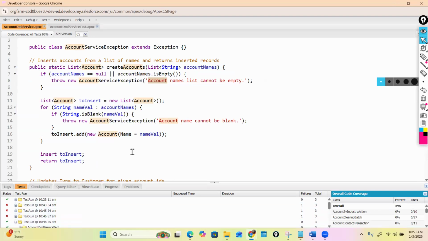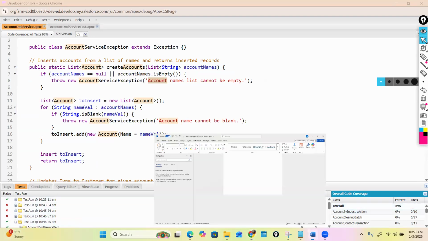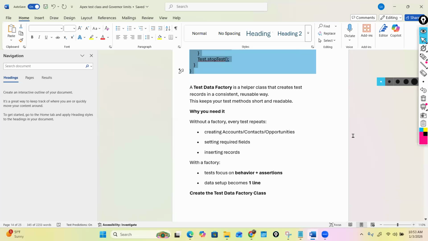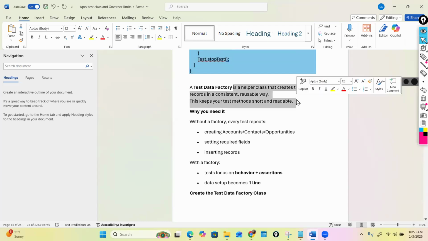Okay. Now, let's understand how the test data factory gets used. A test data factory is basically a helper class that creates the test records in a consistent, reusable way. This keeps our test methods short and readable. So when you have a separate class which is creating the test data, then it makes it easy for your test class to consist only of the things that you are actually testing.